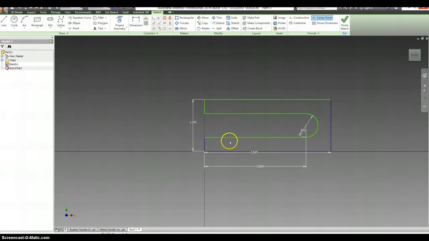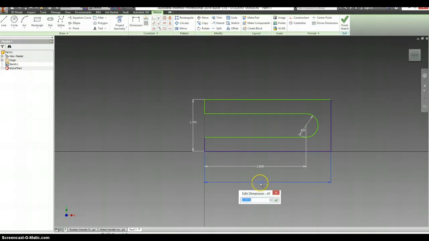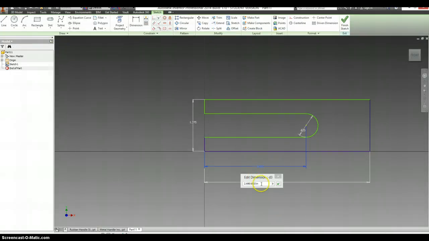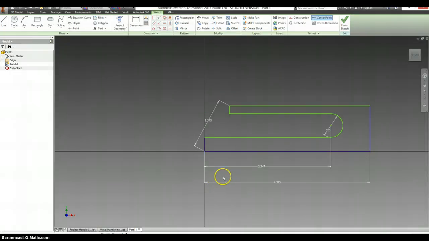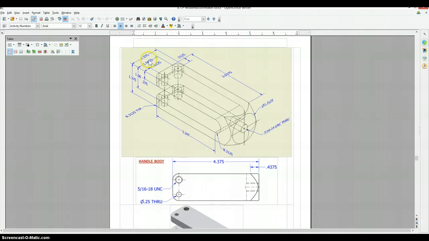It did not like that. Guessing is because I gave this the wrong dimension. This entire length is 4.375. Now let's try 3.347. Well, still not quite right. Let's make a vertical constraint real quick with this corner and this corner. That looks good. Thickness of all this, 1.375.